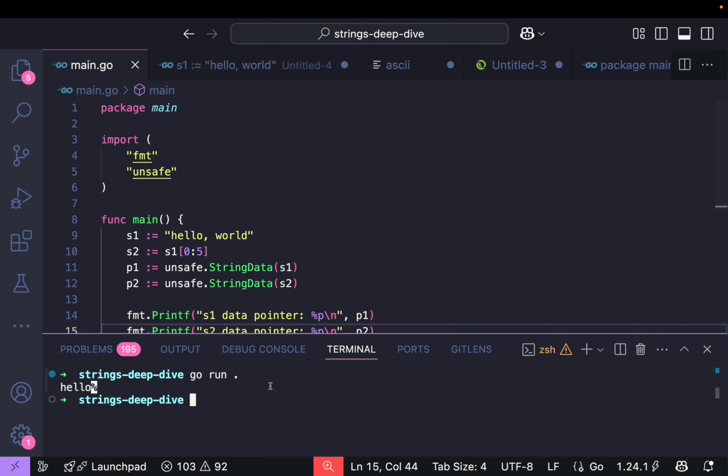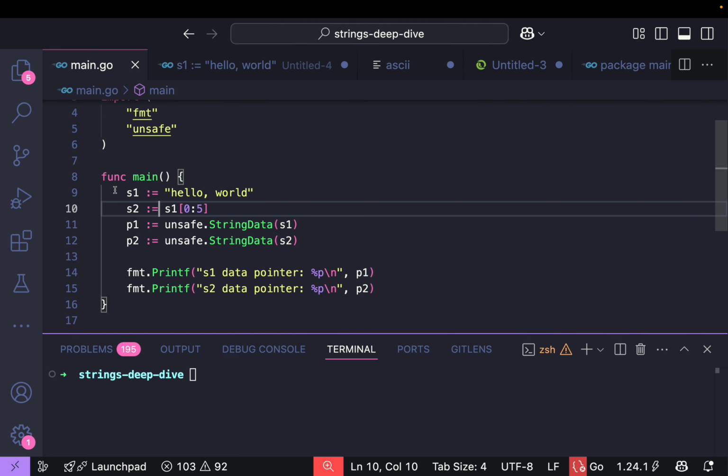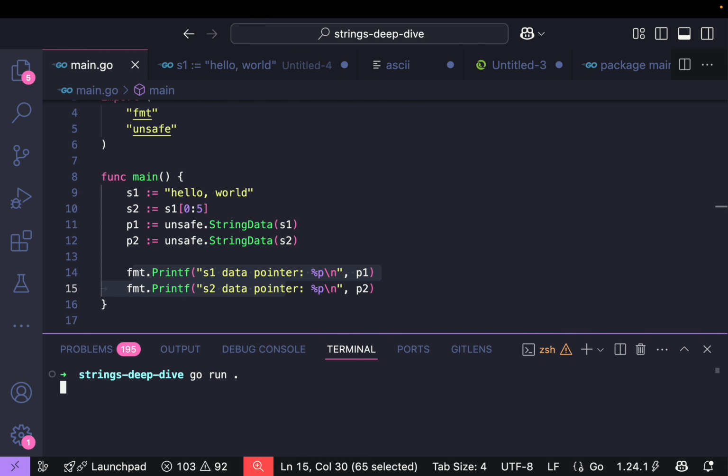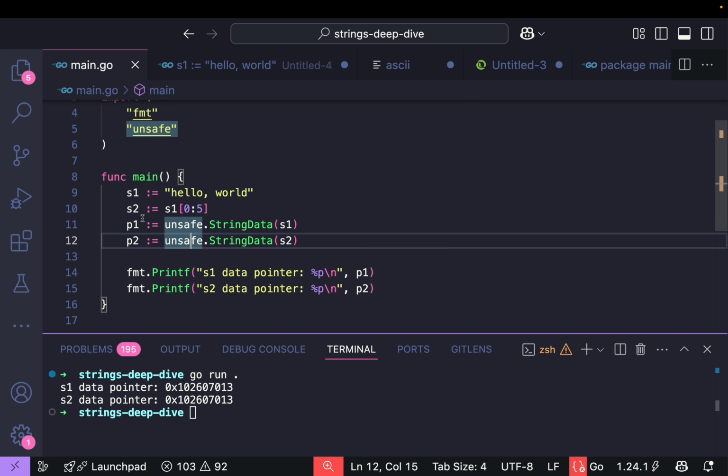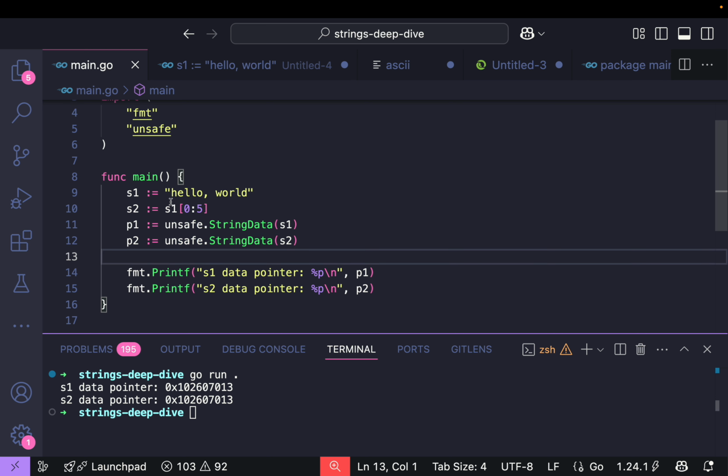Again, we can prove this behavior with some simple code. We've got our S1 string of hello world. We've got our S2 string, which is the substring of our S1 string, just the byte sequence for hello. I then grab the pointers for both of these, the pointer for S1 and the pointer for S2, and print them out. We should get exactly the same memory address here. And we do. So this means that our S2 string is just pointing to the start of this byte sequence here. And because it has the length, it can just reuse that particular byte sequence.